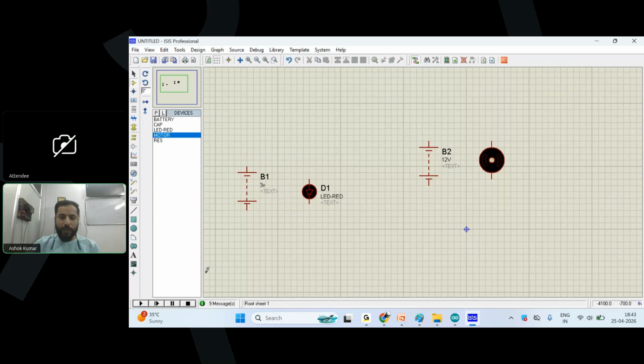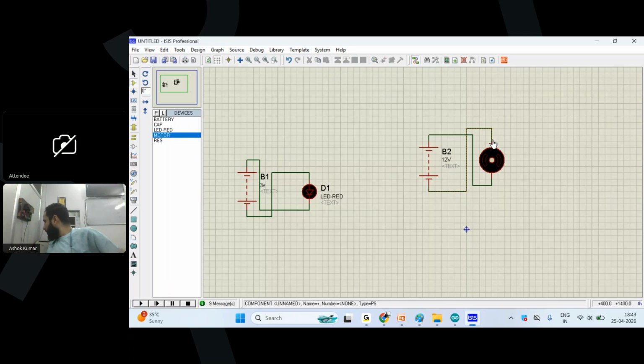So what I'm doing, I'm connecting positive with negative and negative with positive. This is called the reverse bias. So when we connect the motor in reverse bias, which is positive to negative and negative to positive, the motor works, but in anti-clockwise direction. Correct?